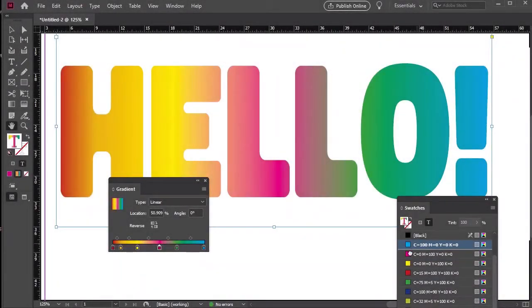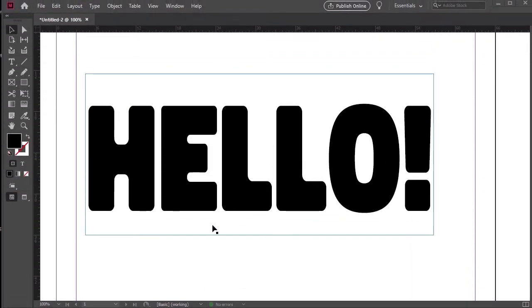In this tutorial, we'll take a look at how to change font color in InDesign. Let's dig in. I'm in a new document, and I've already set some text here, using the Type tool. I'm using a block display font called Spot. You can use this font, or any font that you prefer.